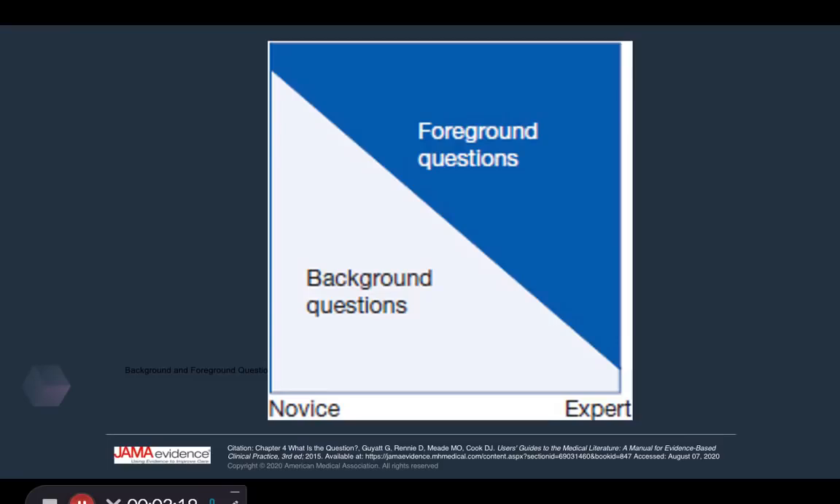As you can see from this infograph, the novice will tend to focus on background questions and background information, whereas the expert seeks foreground questions and foreground sources of information. So what exactly is background information versus foreground?